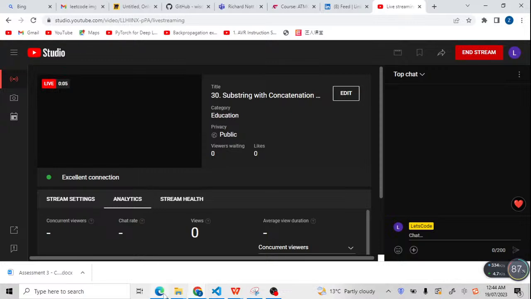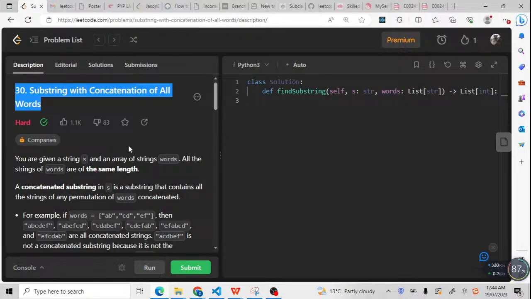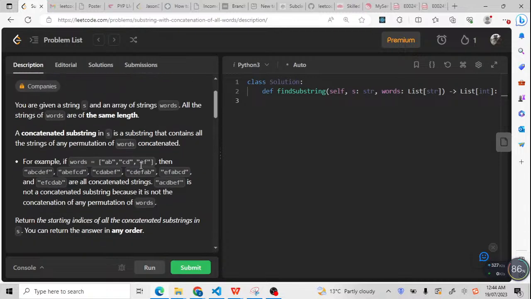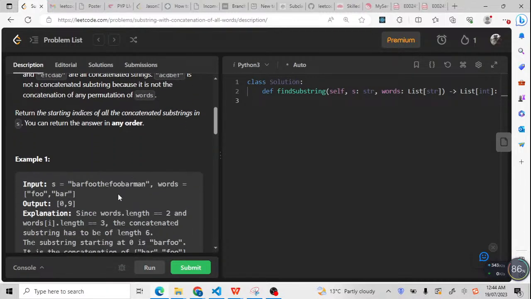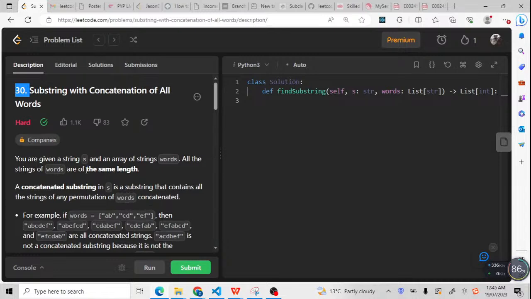Let's try to solve a Leetcode problem today. Today we are going to solve number 30, substring with concatenation of all words. Let me go to the whiteboard to explain the description, and then go to the code editor to finish it.